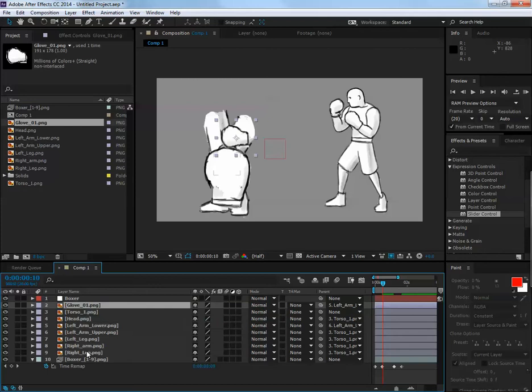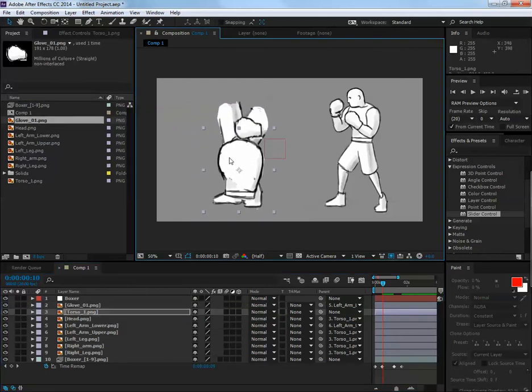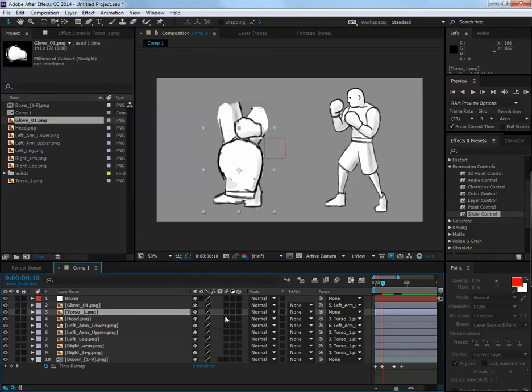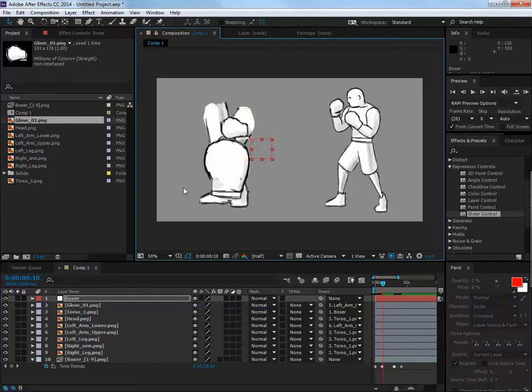So when I grab this torso and move everything around, everything's parented, but in a way that's a natural hierarchy. The glove is connected to the lower arm, which is connected to the upper arm, which is connected to the torso, and so on. And finally, I'm going to take the torso and connect that to the null. So now when I move the null around, everything else moves around with it.